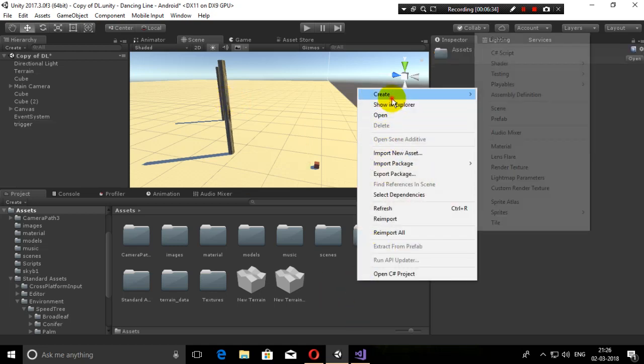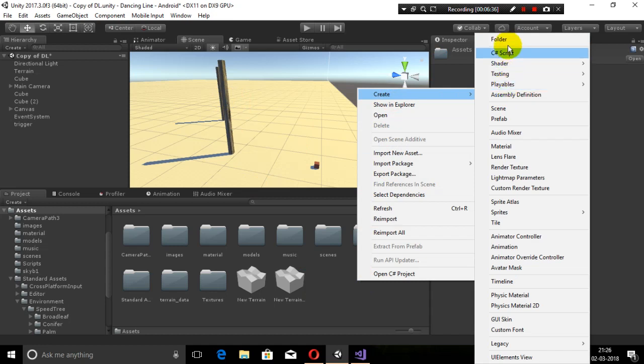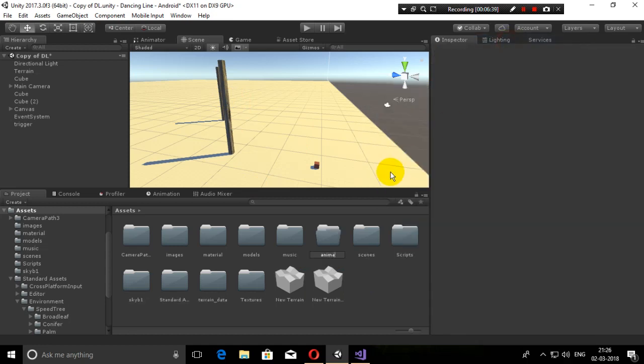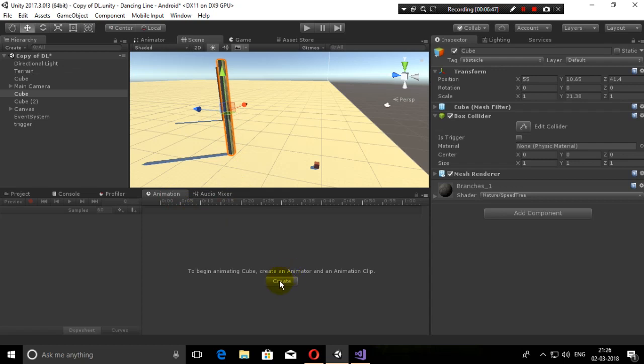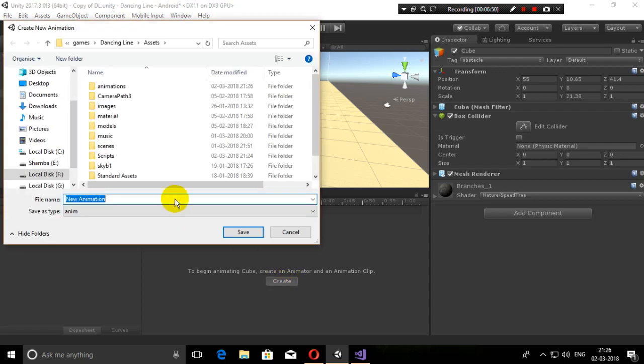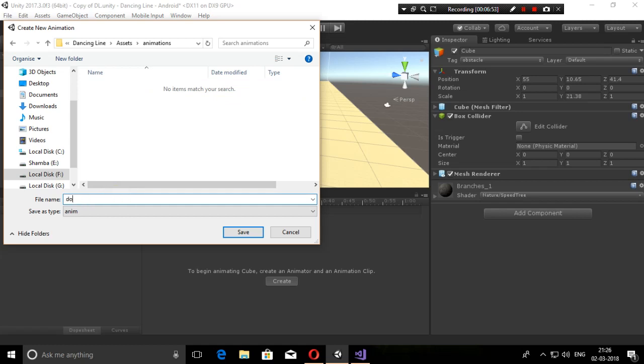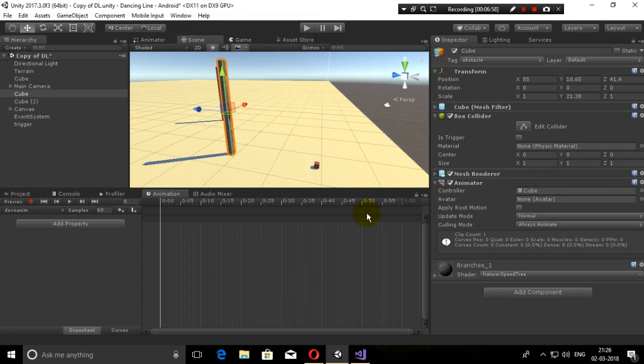Let's create a new folder called animations. Okay, we got a new folder. Let's click this cube. Let's go to animation. Let's create a new animator and animation. Let's go to animation down anim. So we've got animation right now. The animation runs from this length to this length. That's 0.5 seconds. No, that's a second, complete second.